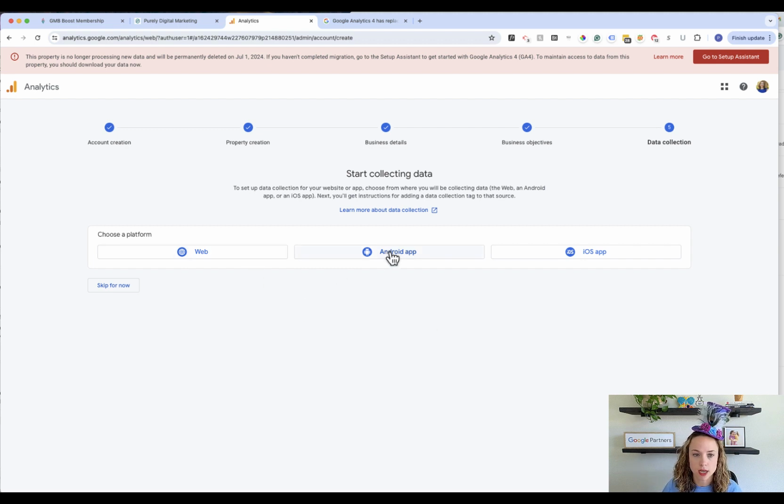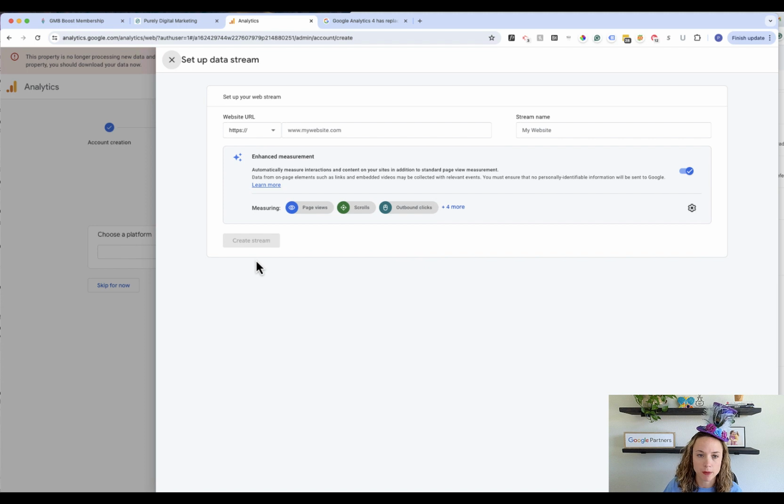If you use an Android app, you could select that. If your platform is on an iOS app, you would select that. This is going to be web. Most of your sites will be web. Setting this up for a website or a local business site, it's going to be web. You're going to enter in your domain here.